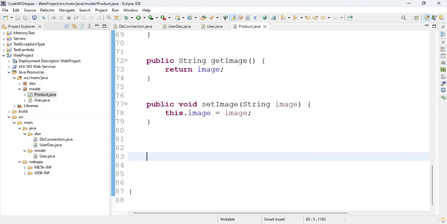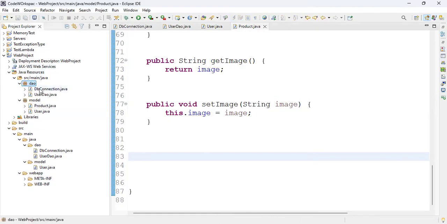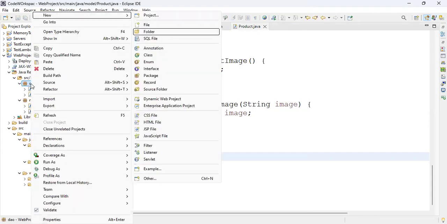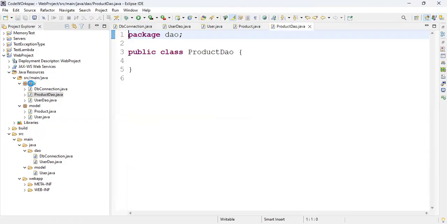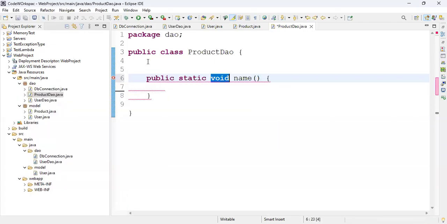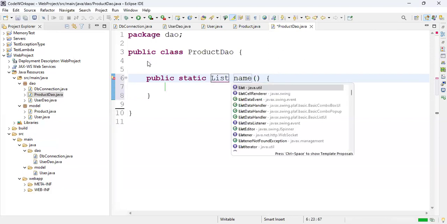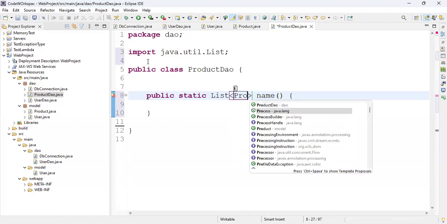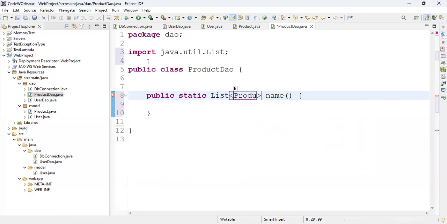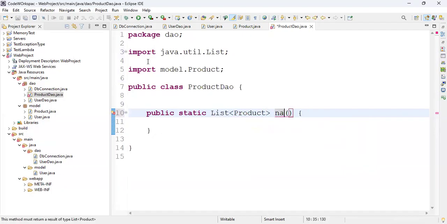Next, what we require is the DAO. The DAO is used to access the product depending upon the request of a user. So now we'll create a class, that is ProductDAO. In this, first of all, we need to fetch all the products from the database. If you want to fetch all the products, the data type must be a list. So I'm going to create a public static method that should be of list type. That list should be of Product. Perfect. And the method name can be getAllProducts.